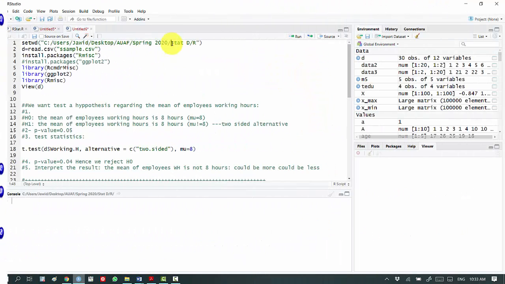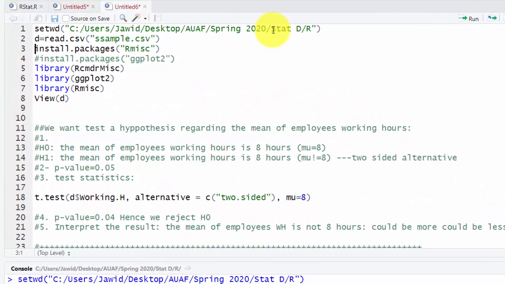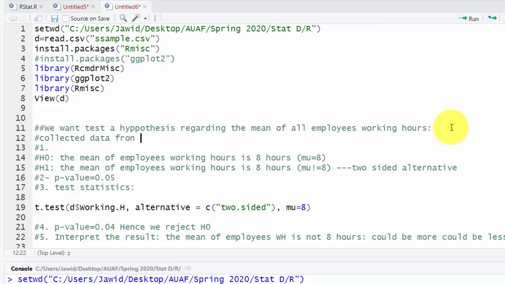In R, as always, I start with specifying my working directory, like my data set. Then there is a question. I want to test a hypothesis regarding the mean of the employees' working hours. So guys, here it's the mean of all employees' working hours. Then I collected data from 30 employees whom I have selected at random. Right now I have a sample of 30 employees. Based on the data from these 30 employees, I want to test a hypothesis regarding the mean of working hours for all employees of this company.